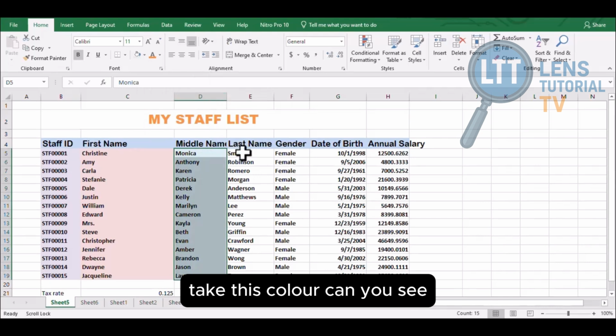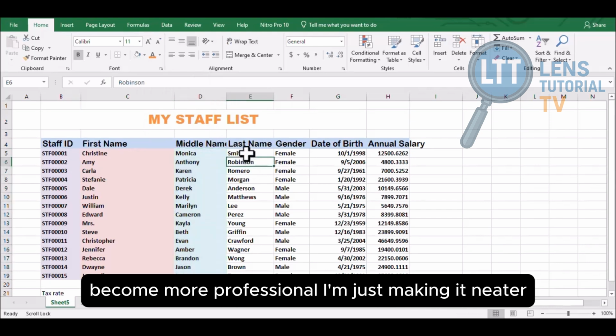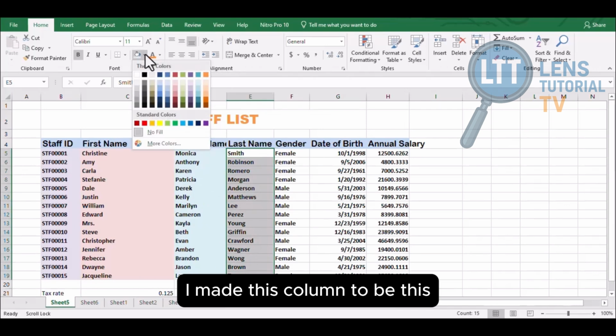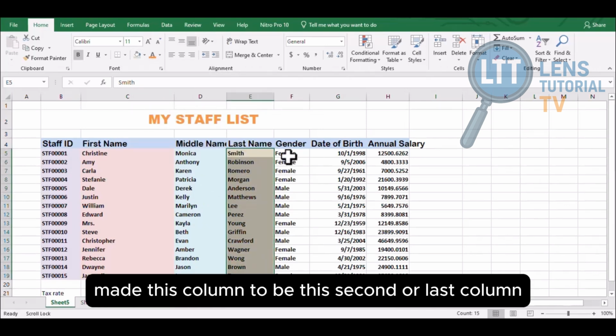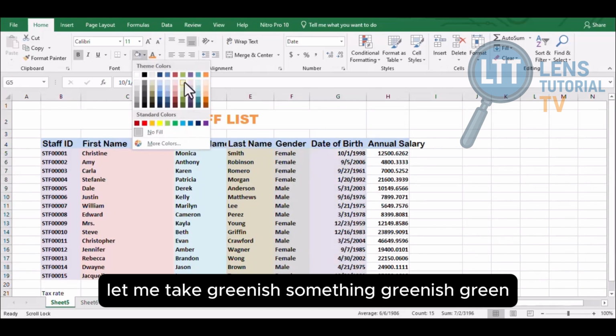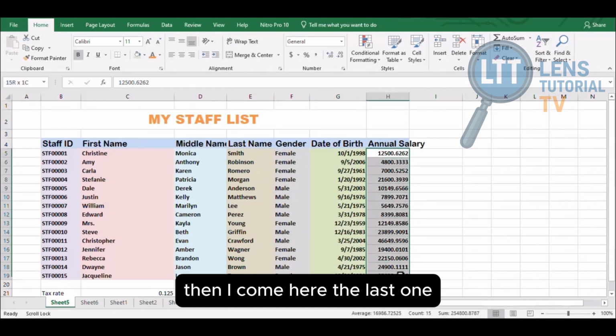Then take this color. Can you see it becoming more professional? I'm just making it neater, cleaner, more professional, presentable. I made this column to be this. Made this column to be this. Second to the last column, let me take something greenish. Green. Then I come here, the last one.